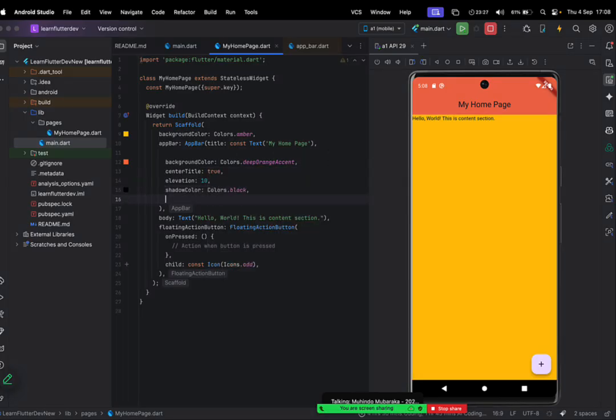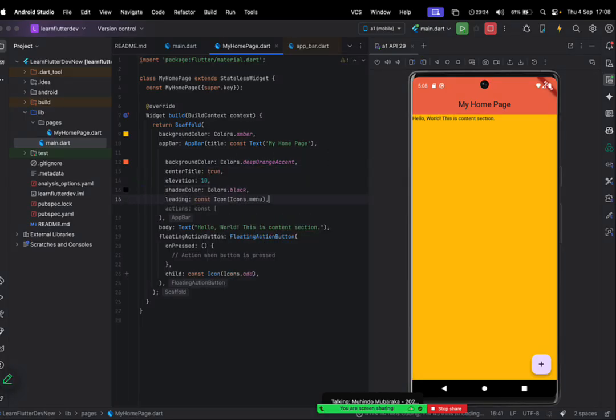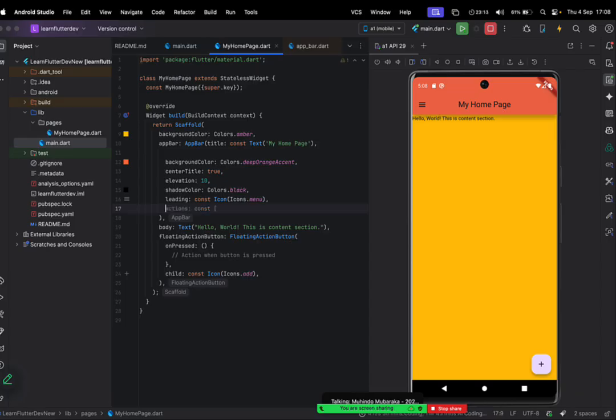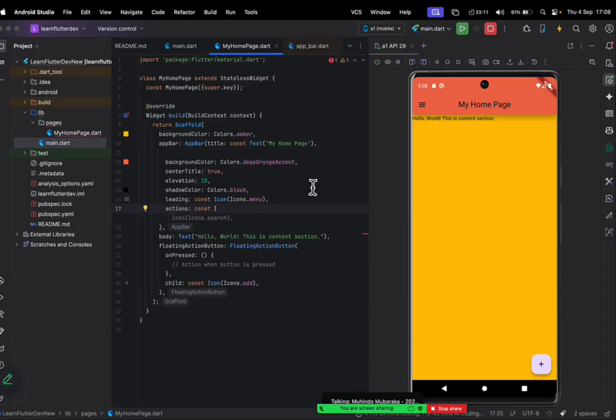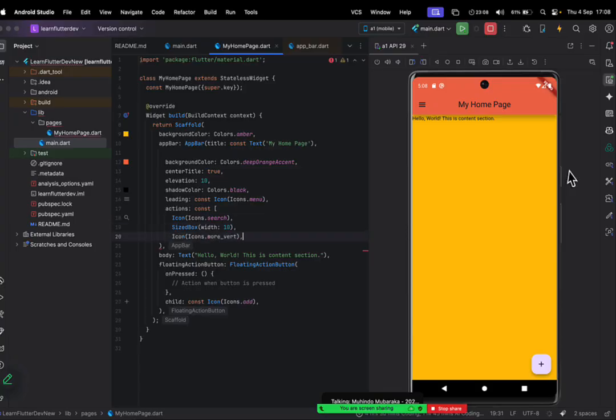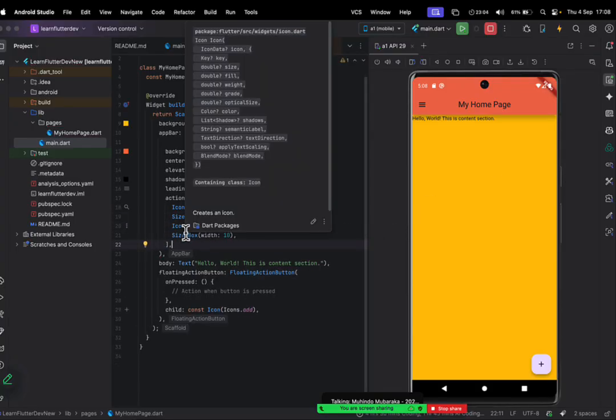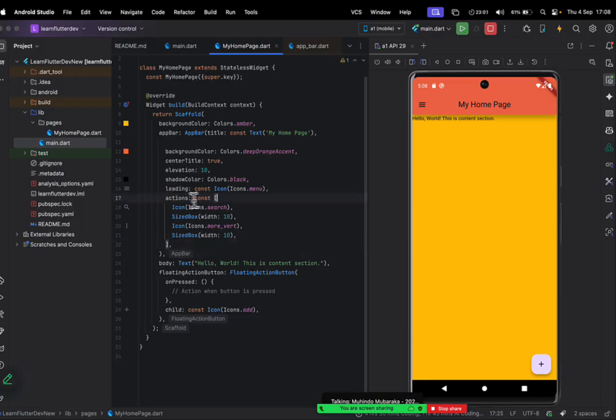Shadow color, loading, leading. So leading is something that will be in front here, and then you have here what you call actions. So actions is something that will be at the other further end. Now actions takes multiple actions, so you can put an icon. It's a kind of an array where you see a square bracket. So you see we have this.